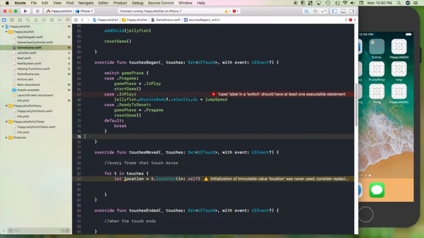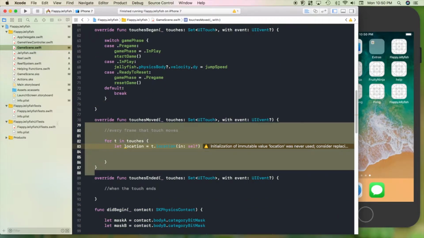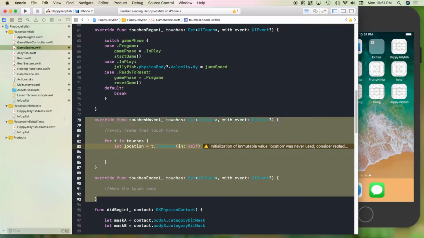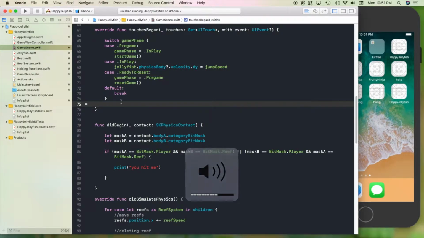It happens that we do not need the location of our touches in this entire game. Pretty cool. So we don't even need touchesMoved, so just get rid of it. We don't even need touchesEnded. Maybe you can think of a clever spin-off of this game using touchesMoved, but let me know.